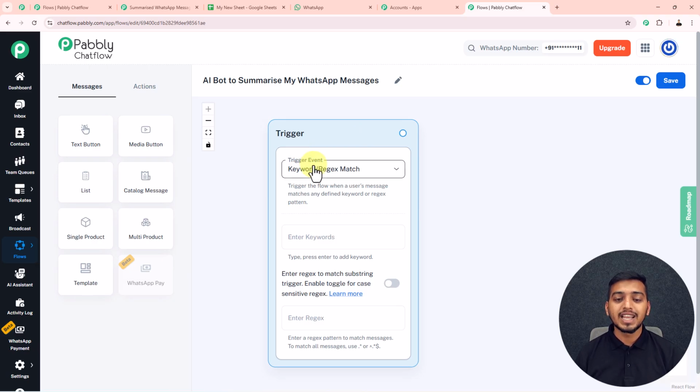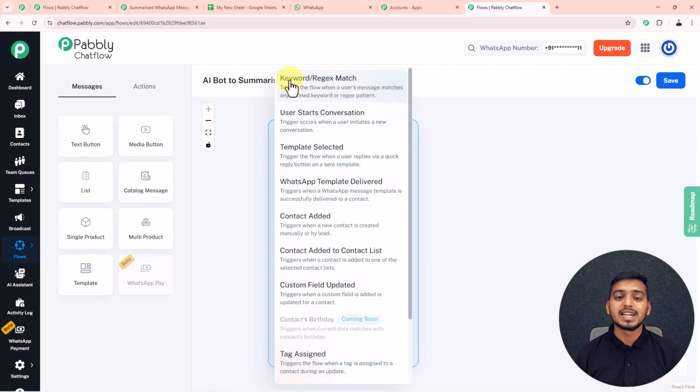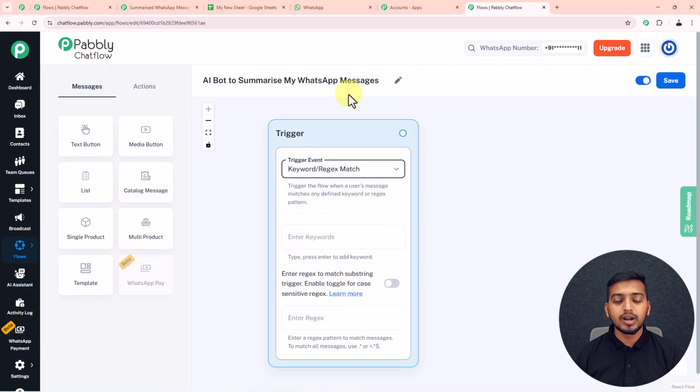Now for this trigger event, from this drop down I will select this keyword or regex match as my trigger event, because I want my chatbot to get triggered with the help of some keywords that I will enter inside this box. But if you want, you can also select any other trigger event from this drop down. So I will select this particular trigger event.